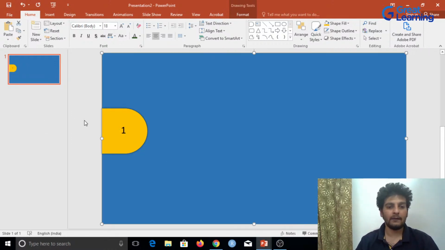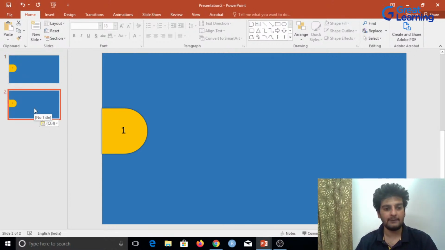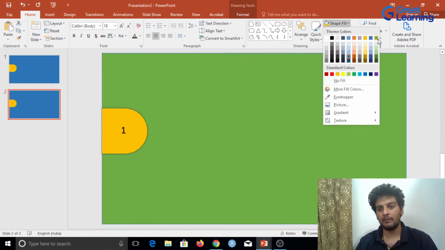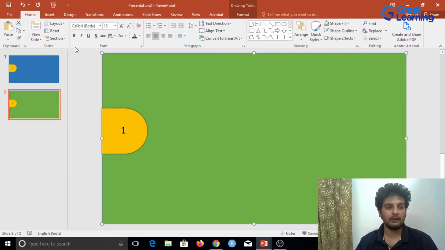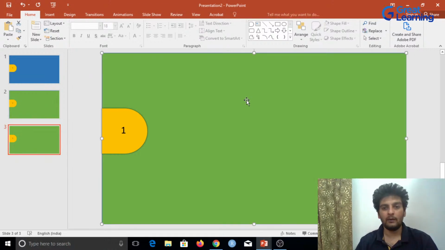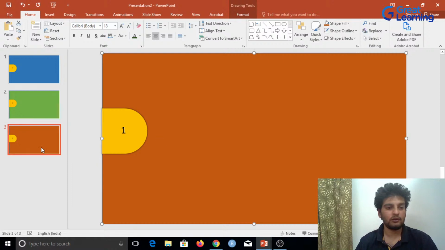Now that I have this set, if I just want to duplicate this, all I can do is press Control C, then Control V. So this is my first slide, this is my second slide, and over here let me change this color. Let me keep it green, and then let me have another slide as well. I'll press Control C, Control V. Now this, let me maybe keep it as orange.